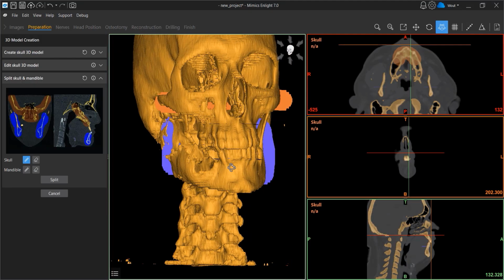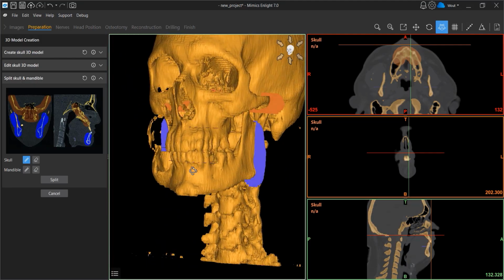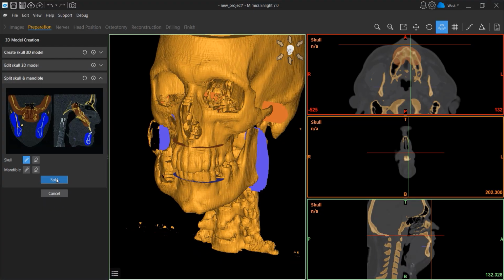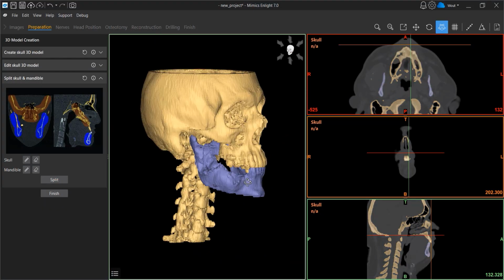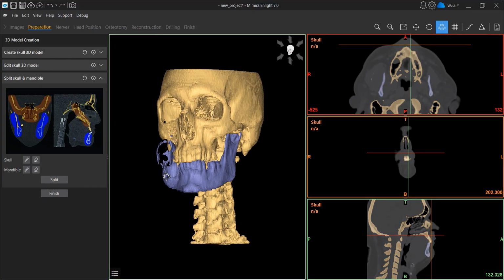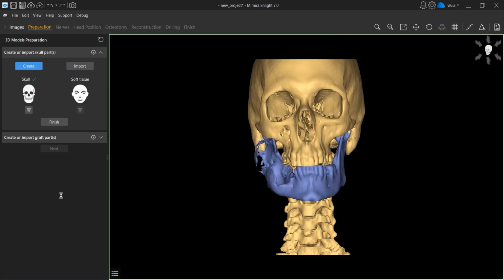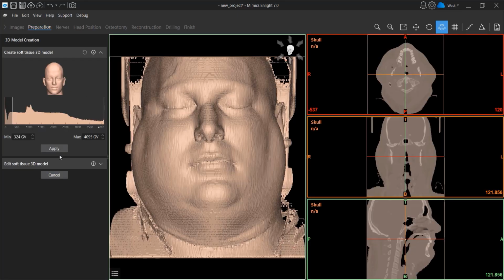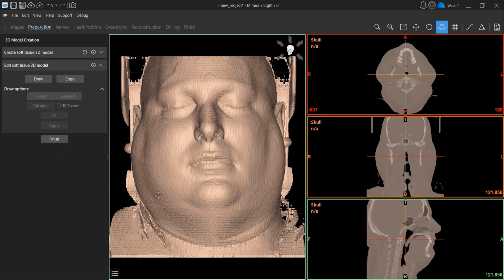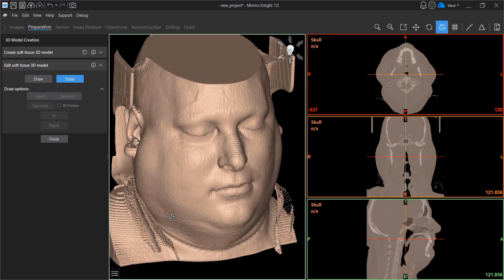Once we're done with the marking, we can click on Split to separate the models from each other. And after the split, click on Finish to continue. And now we can do the same thing but for the soft tissue. After setting the threshold, we can again use the Erase tool to remove all the unwanted parts and then click on Finish once we're done.